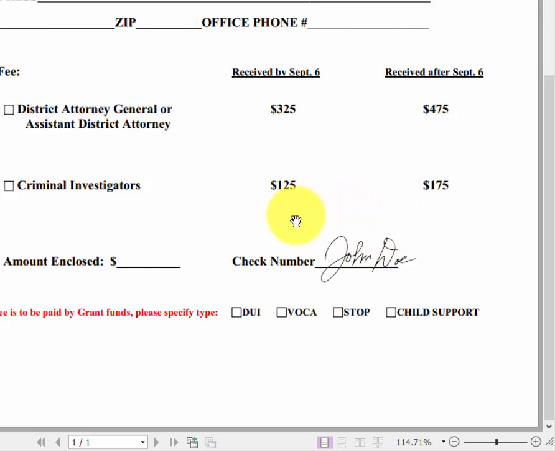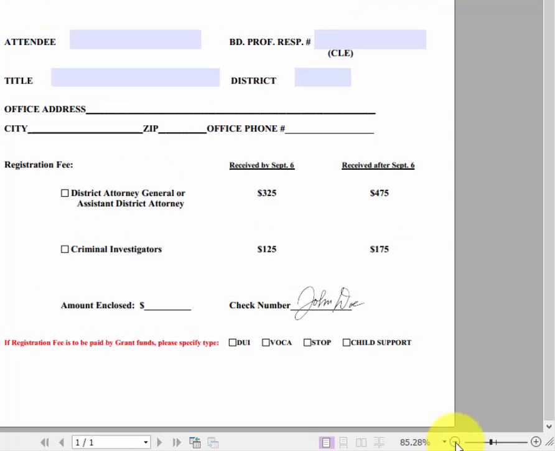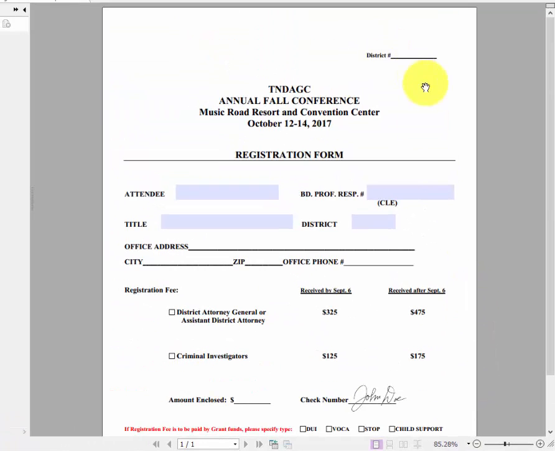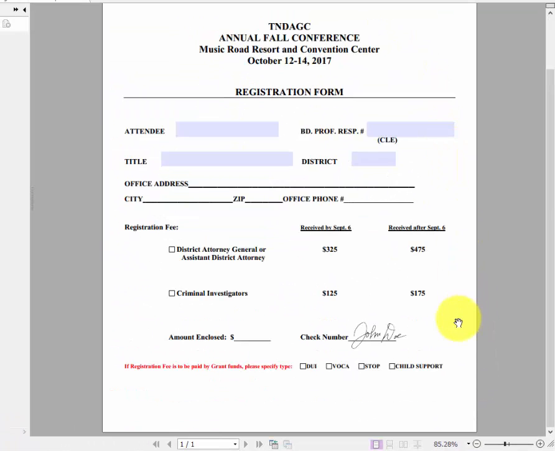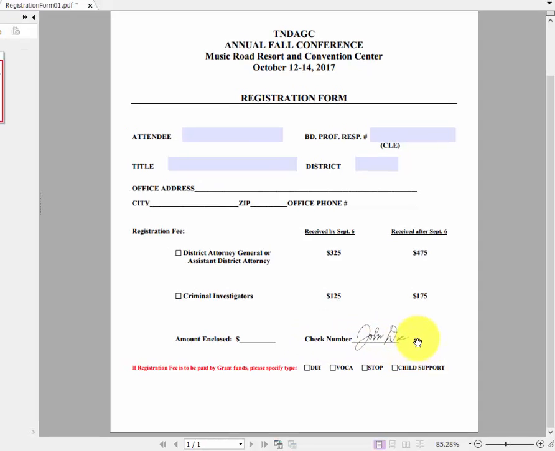You will notice that it was in blue. It did convert it to black, but the way that this fillable form now looks, it really appears to be an actual pre-paper document. Once all the data was filled out, it looks just like you went ahead and signed that actual check number area. Very good.